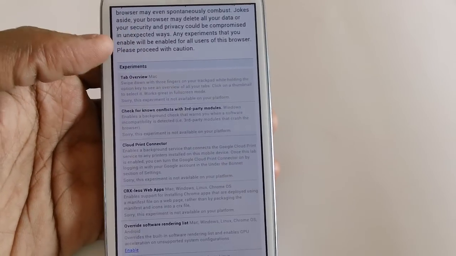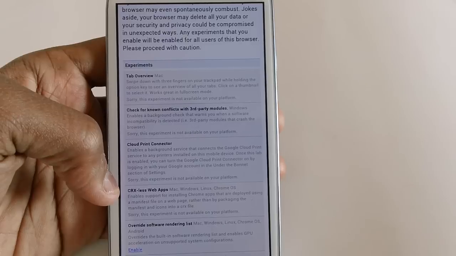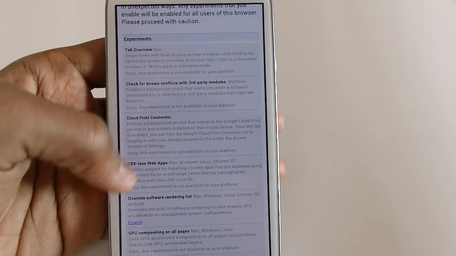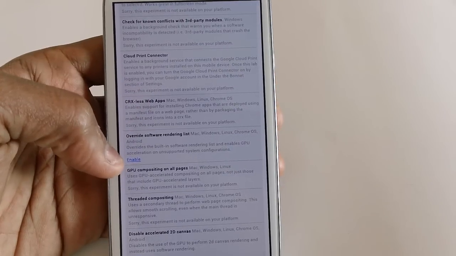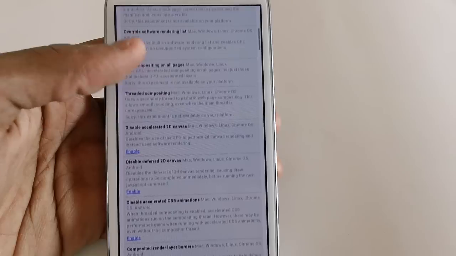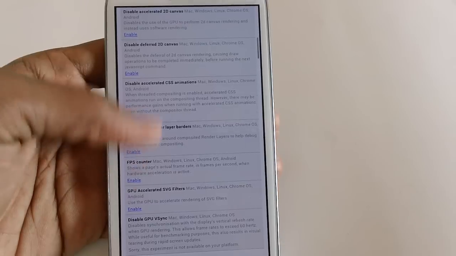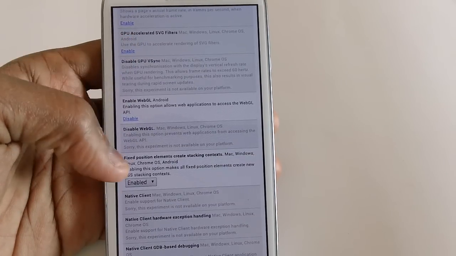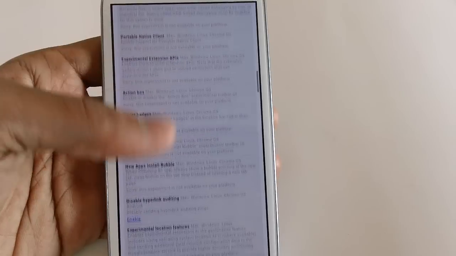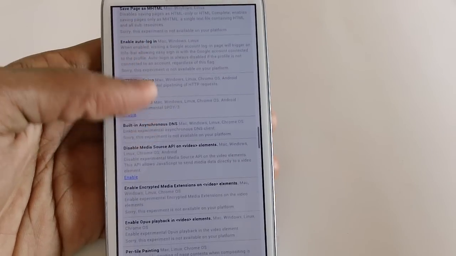Just to brief you on some of the features, you can directly enable the cloud print connector, you can change the tab overview, and you can also see that you have options like overriding the software rendering list, GPU compositing on all pages, disable accelerated 2D canvas, FPS counter, and then disable WebGL, enable WebGL. So there are plenty of options. All you need to do is scroll down and you can customize your browser the way you need it.